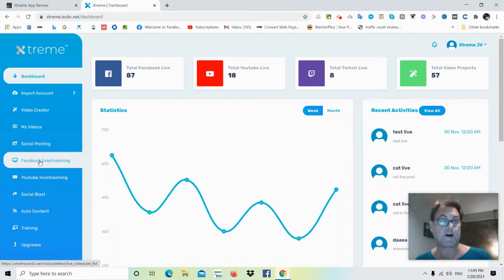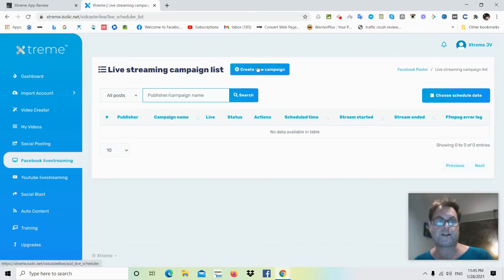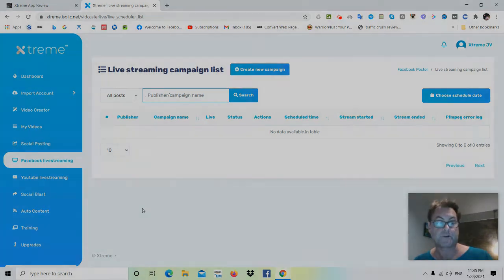So let's go ahead and click on Facebook live streaming. So this is where you're going to create a new campaign, and then you're going to be able to schedule your live stream over here. And so this is all going to be shown to you in the demo. You're going to do the same thing here with YouTube live streaming, where you're going to schedule it out in advance. And then you've got your social blast over here, your auto content here, and as I mentioned, the training here and the upgrades down here. So what I'd like to do now is head back to my blog and have a look at the upgrades.